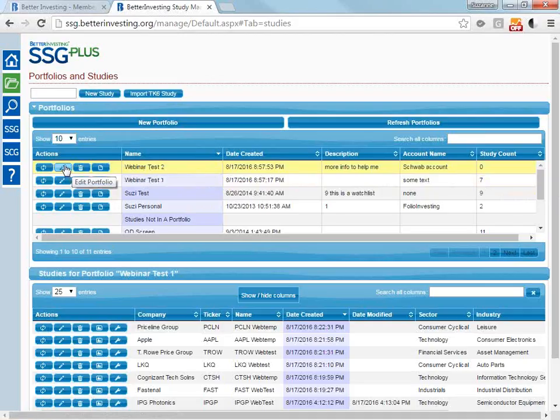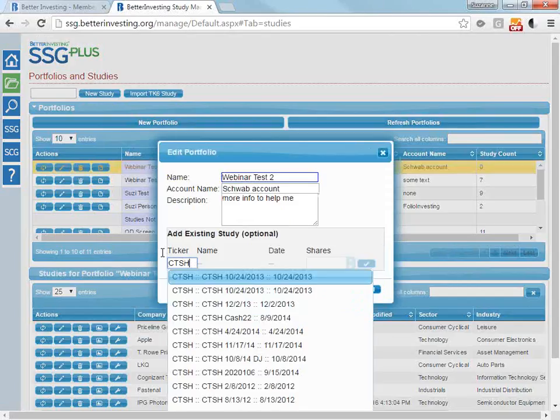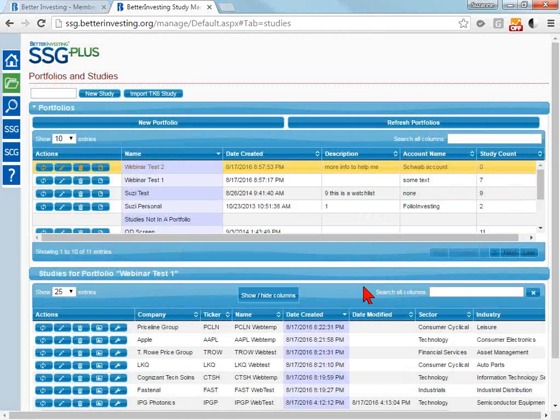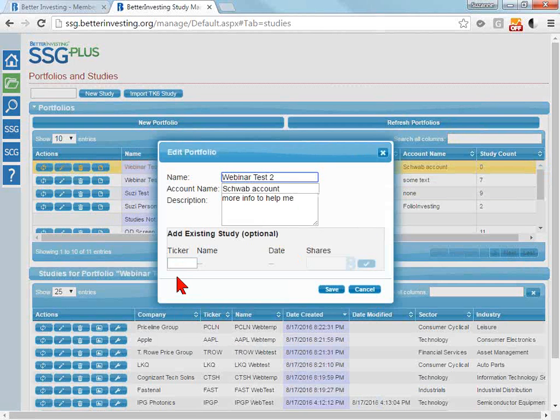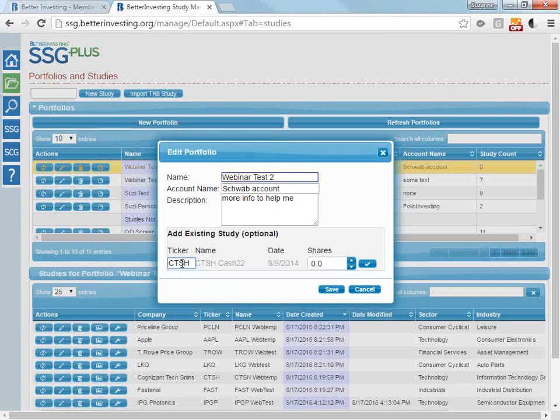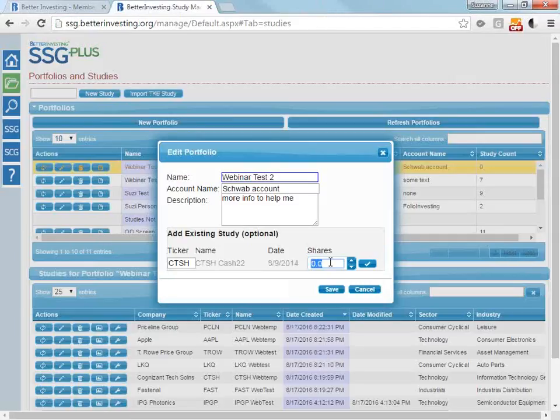So I'm going to click on the pencil icon to edit the portfolio. I'm going to find that Cognizant study and find the WebTemp version of that, and I'm going to add it. I've got many Cognizant studies, and we'll be able to add the number of shares. Oh, hit F1 by accident here. Of 10 shares there.